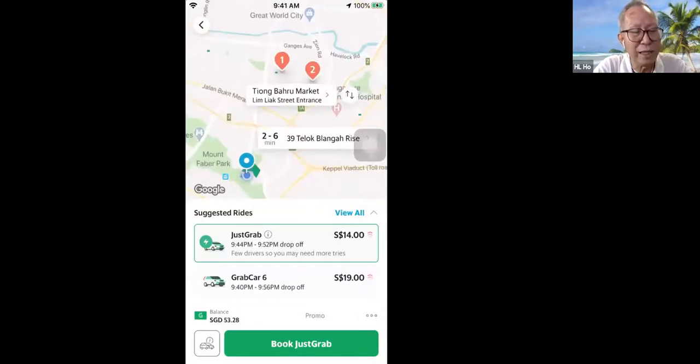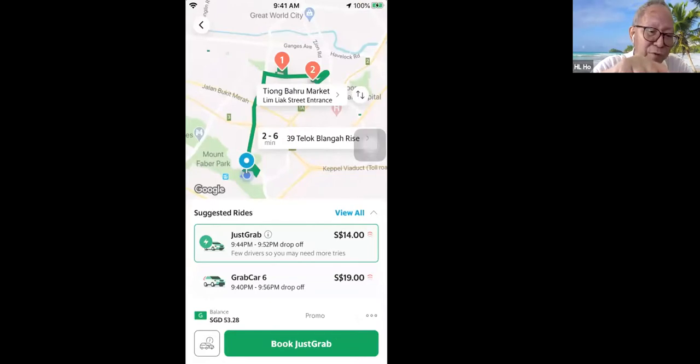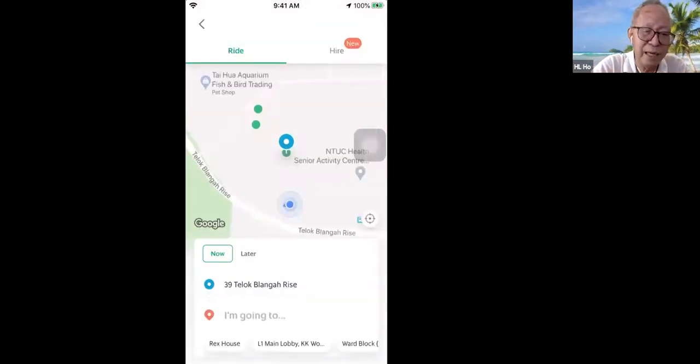Just now $10, now $14. So you see got 1 and 2. So the Grab driver will know that you ask me to go from my home to the first point, then to the second point. Then you have to pay $14. So don't just book. One press, it is finished. So I cancel it.